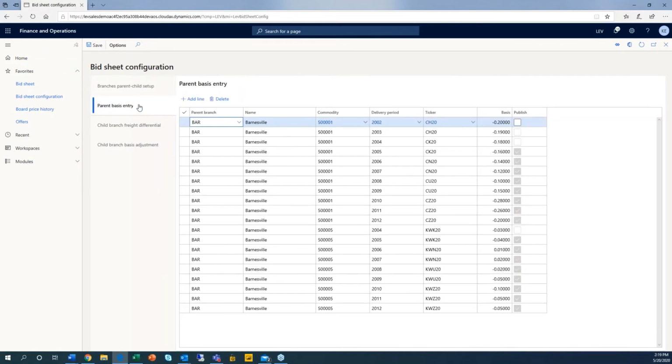This is where we put the basis entry for the parent. Again, we have the parent branch name, the commodity, the delivery period, in this case, February of 2020, and the ticker that it's tied to, the ticker symbol, and then the basis. And notice since the February delivery period is old, it is not published. So we only show the records that are checked as published. So in this example, corn for May delivery tied to the May ticker is going to be 16-cent basis. Again, that's at the parent.